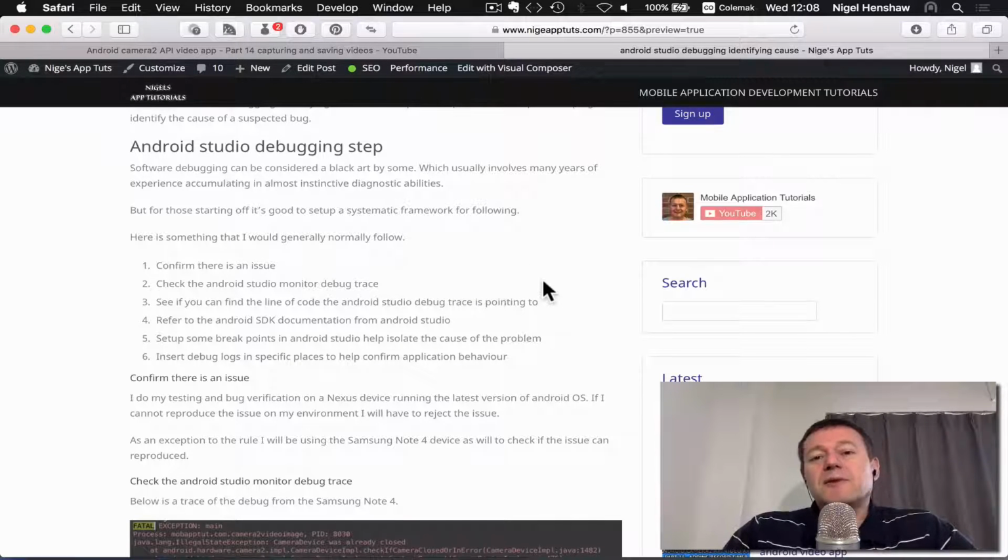And then if you can confirm that there is an issue, your application is crashing on the device itself, a good place to go is the Android Studio debug monitor trace. That will help confirm that there is a problem and give you a high level update of what that problem might be. Also inside the Android Studio debug trace, you'll be able to see if the trace is pointing to any lines of code from your application. And that's a good place to initially start to investigate.